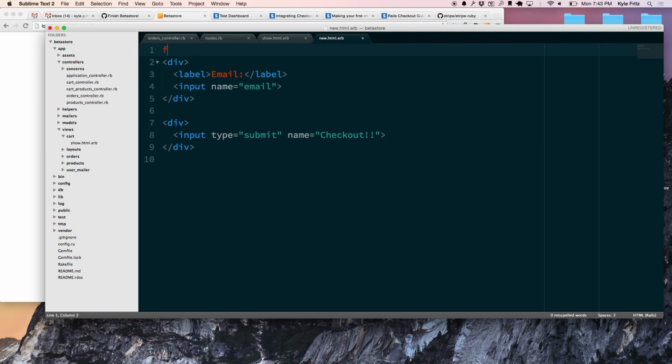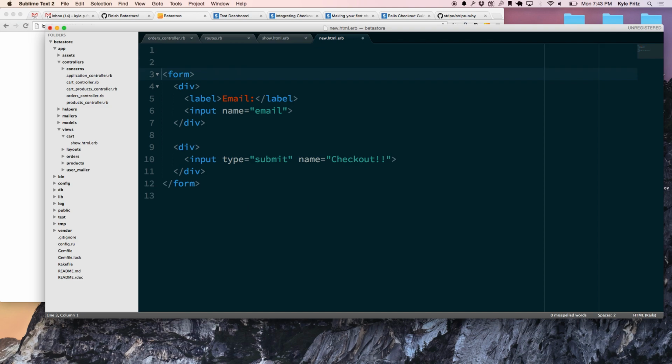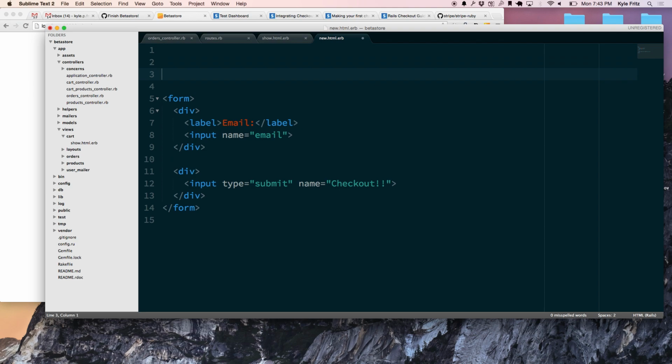The only problem here is that when I wrap this in a form, I'm going to have to write out the paths and set the method and everything. So if I don't want to do this the hard way, I can use the helpers from Rails. What would be a good helper to use here? What are the two helpers I can choose from? They both start with form underscore.